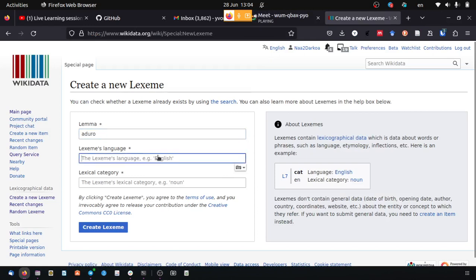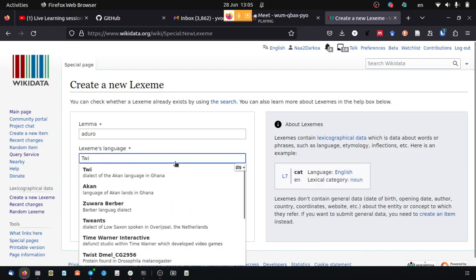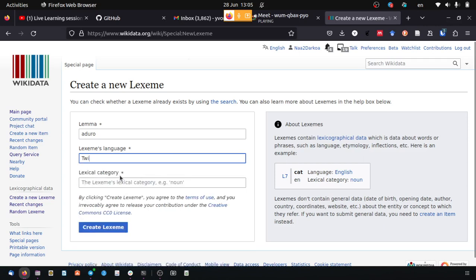So what is the lexeme's language? Edro is Twi, right? So you just type TWI and you see Twi. Please do not choose Akan. We are dealing with Twi, which is the dialect of the Akan language in Ghana. All right, so just select Twi.